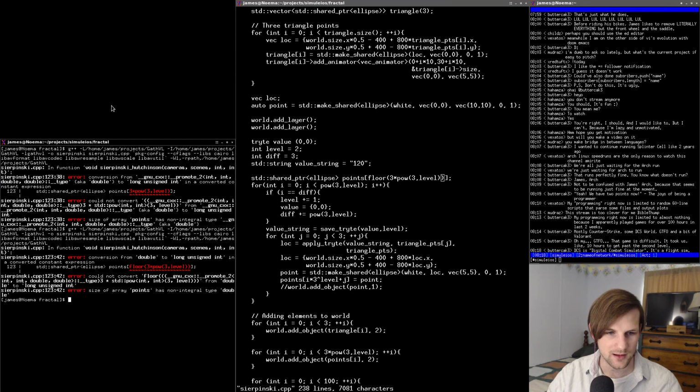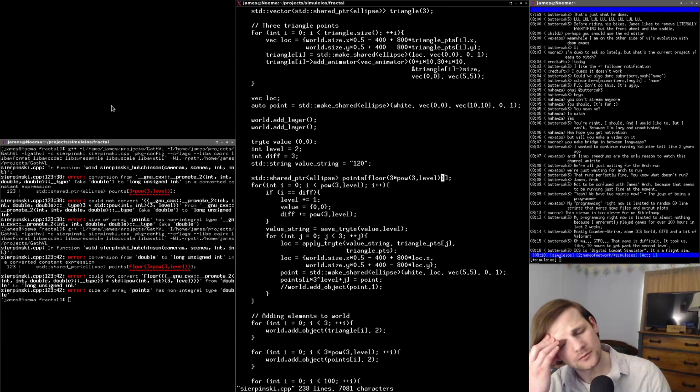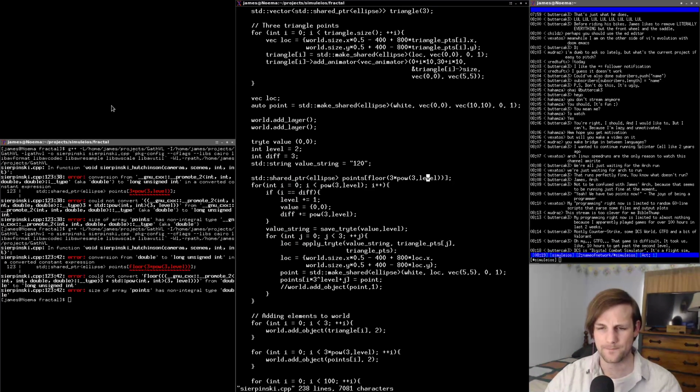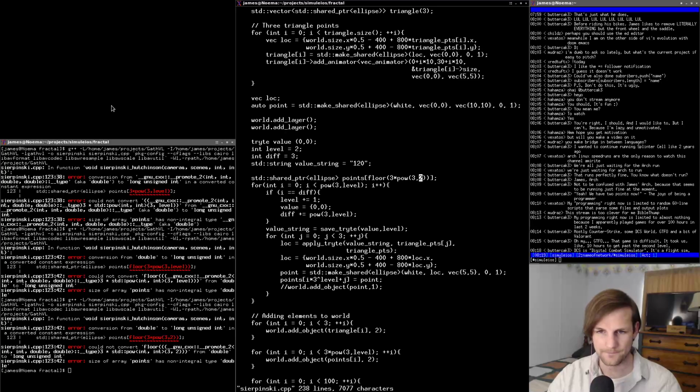All right, getting there. That didn't work. Error, conversion from double to long unsigned int in a converted constant expression. Oh, because level... No, they should all be constant. Because level is a constant. What happens if I just put 2 in here? No, that didn't work. Level's not a constant. I was bad at scoping. Sorry about that.